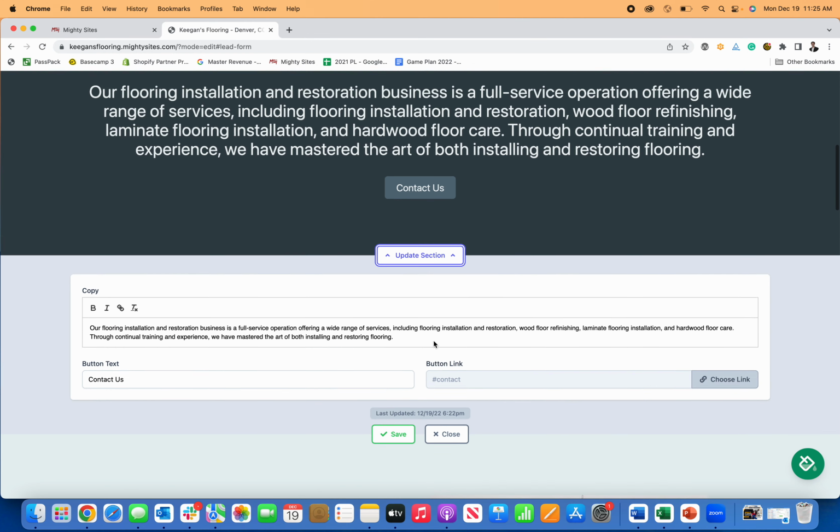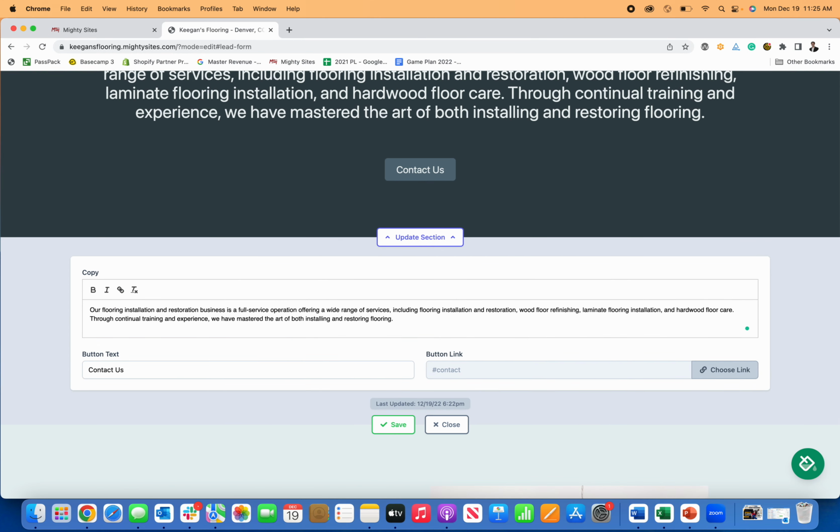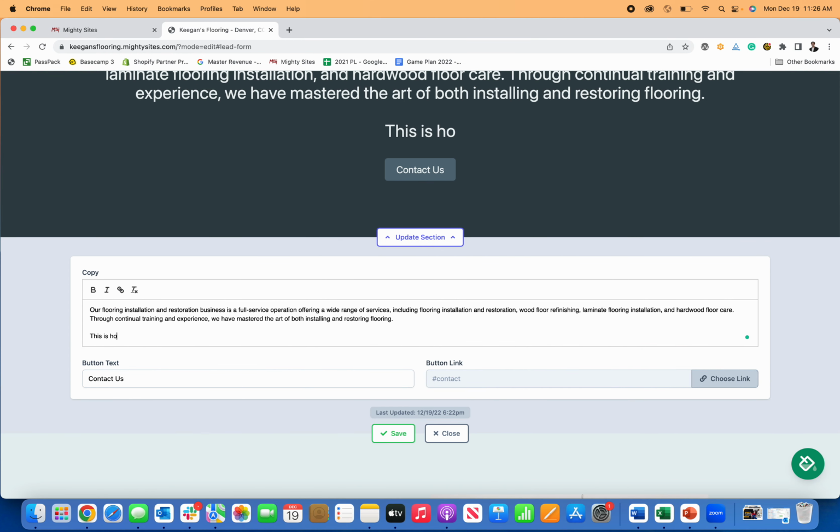Again, there's this update section. I can change any of the text. So if I want to just write in here, this is how you make a website for a flooring contractor. See, so that was really easy to do.